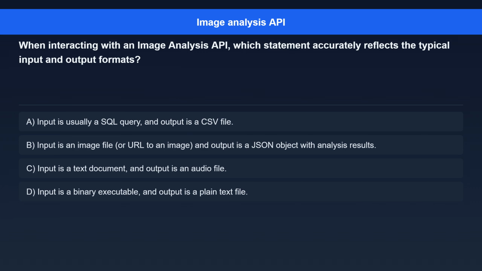Question 6. When interacting with an image analysis API, which statement accurately reflects the typical input and output formats? Option A. Input is usually a SQL query and output is a CSV file. Option B. Input is an image file or URL to an image, and output is a JSON object with analysis results. Option C. Input is a text document and output is an audio file. Option D. Input is a binary executable and output is a plain text file.